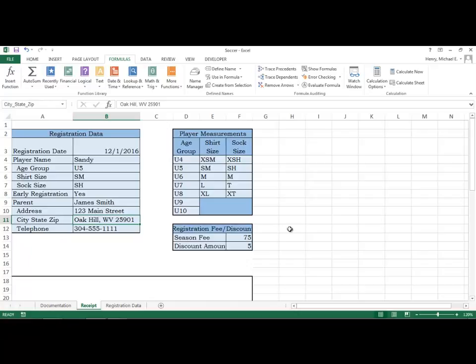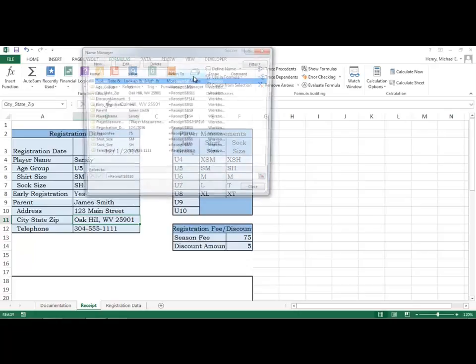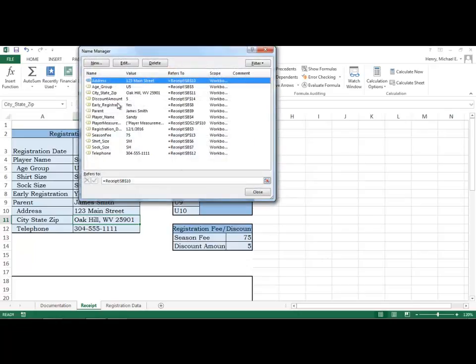Now that we've named all of our cells, let's take a real quick look at what we can do with the name manager. So again, on the Formulas tab, I have right here the name manager, and if I click on this, you'll notice it shows me every cell that has been named. It shows me the name of the cell, it shows me the current value of whatever's in that cell, and then right here it tells me what sheet. We can see that that's on sheet receipt and what cell number it is. And so it gives us information.